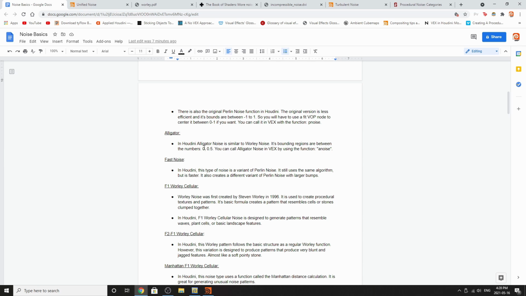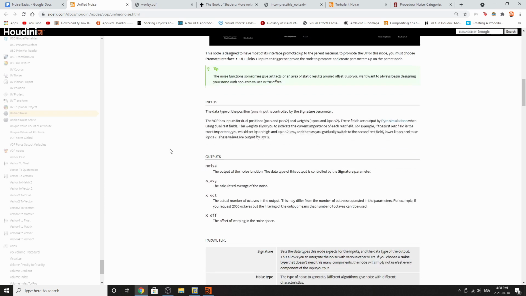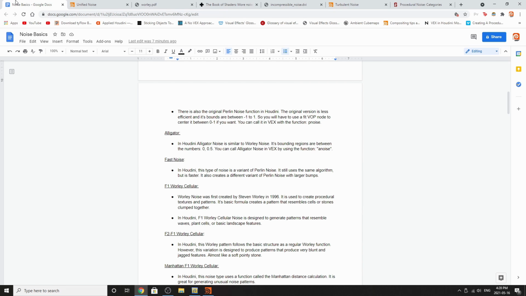So if we were to go over here to our unified noise node tab here and skim through the options, you can kind of see an example of what alligator noise looks like. It kind of looks like little tiny hills. So as it describes, it's built to look like alligator skin, though I'm not sure if that's really what alligator skin looks like. But we'll jump back into our notes.